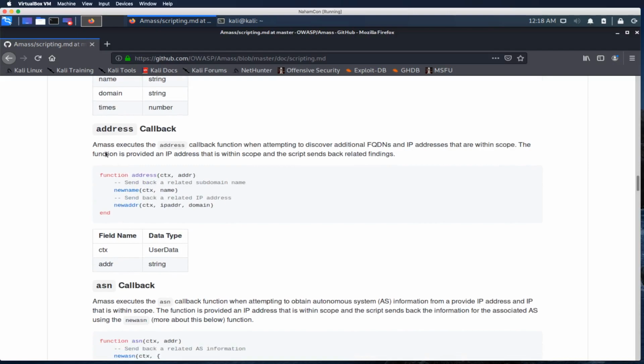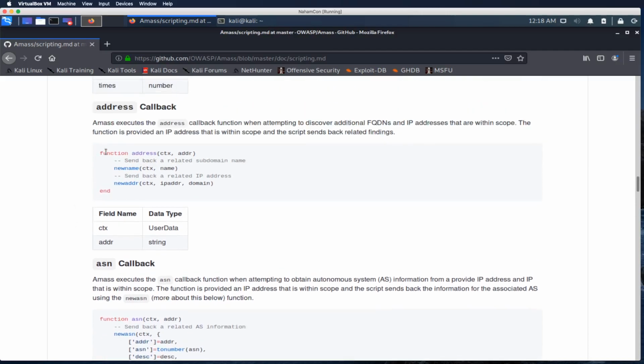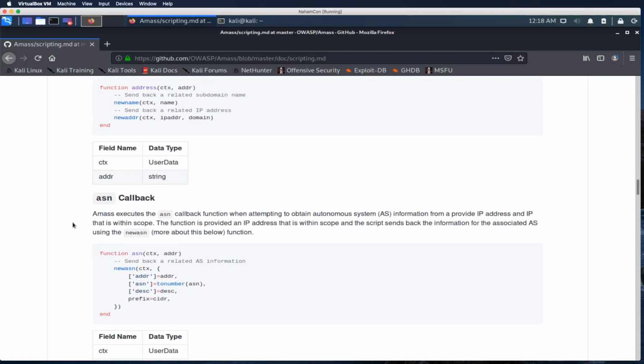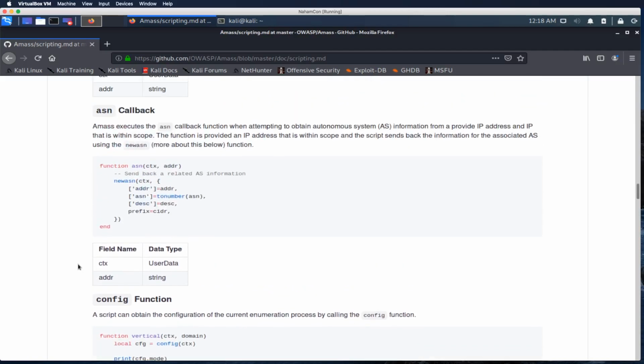When new addresses are discovered, your script could find out about those, or when new addresses have been discovered and we're looking to find out more about our target organization from the address. When we want to know more about infrastructure or AS information, your script can participate in that part of the enumeration as well. So those are the callbacks.